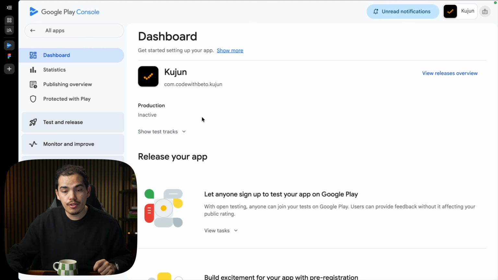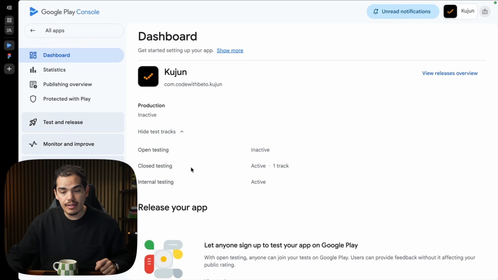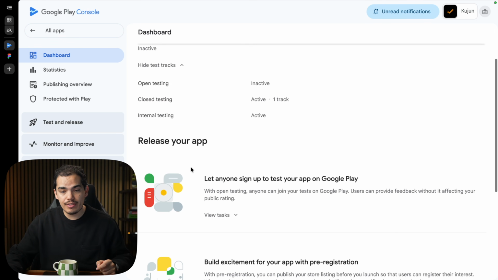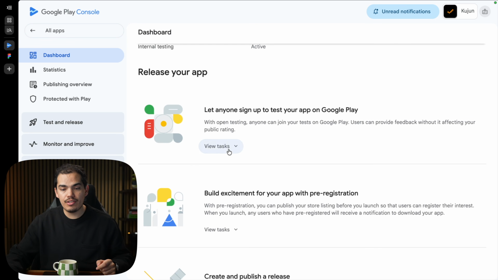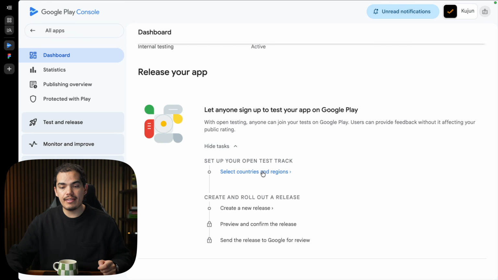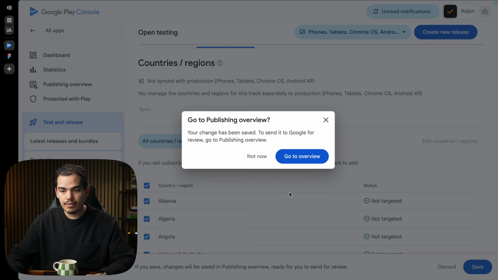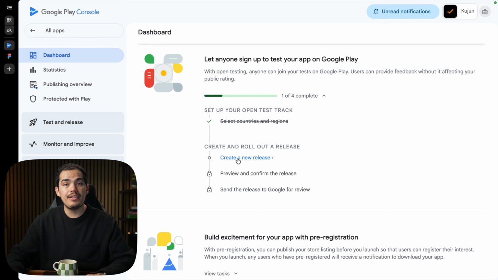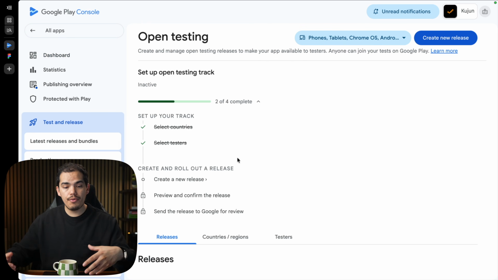Now, this is how it looks. Production is now available and I can start creating a production release. So I have here a couple of tasks that I need to take care of. Let's start by selecting the countries and regions. So I'm just gonna add all the regions. Now I need to create a new release. This one's gonna be for production.